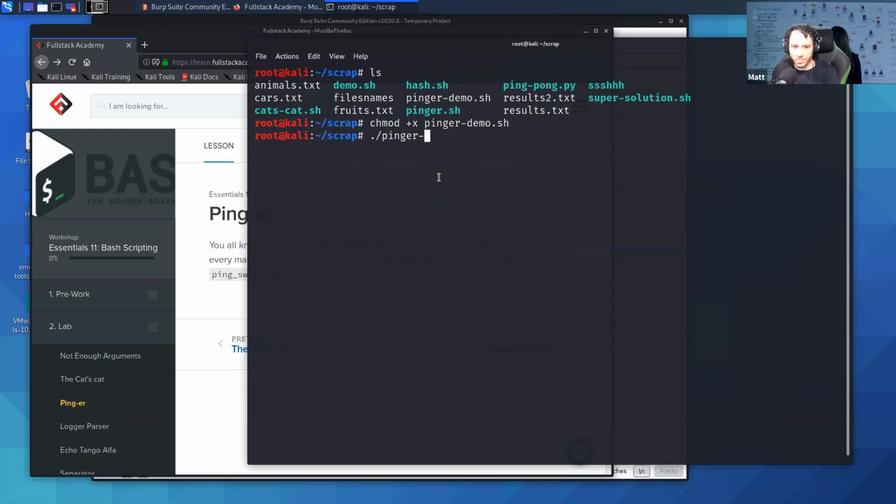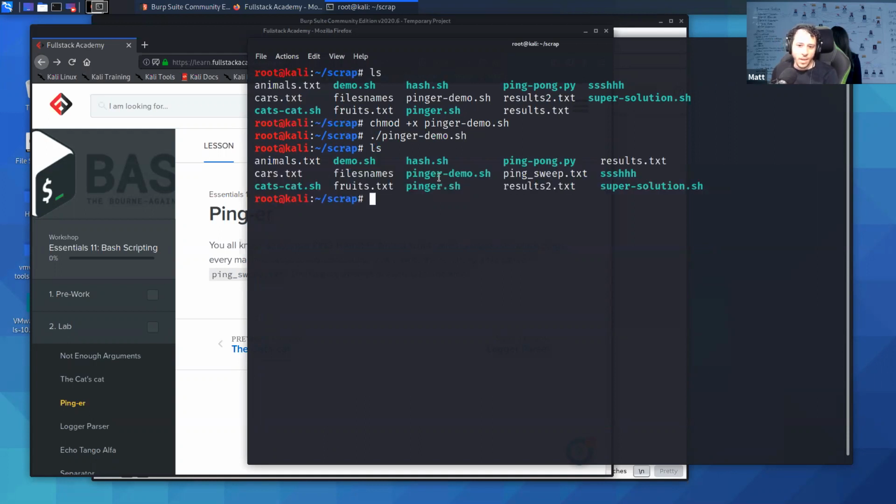Pinger demo. Cool, we did it. That did it nice and fast. Thank you, ampersand. And we have pinged _sweep.txt. So let's cat this file and see the great loot that we got.